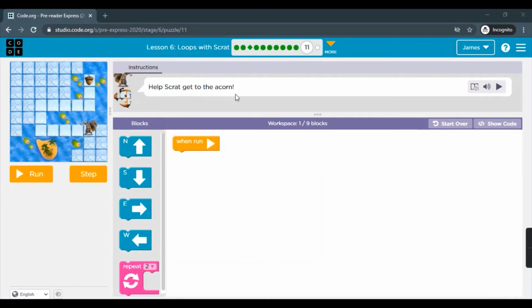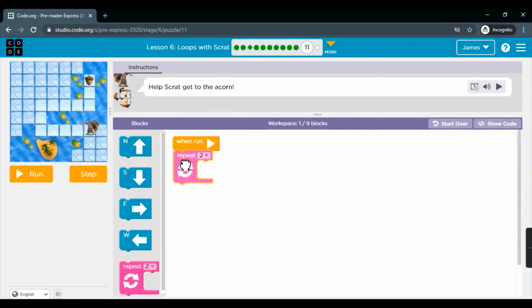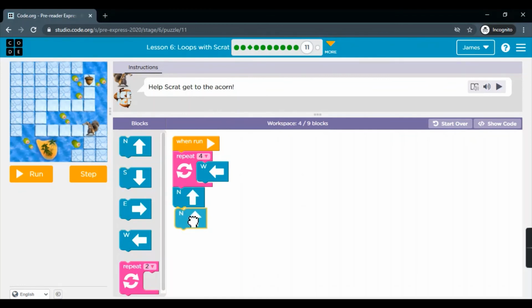Help Scrat get to the acorn. First, Scrat will move left, that is west direction, then up, then east, and then up. Okay. First of all, 1, 2, 3, 4. 4 times. Set this to 4 times. Move the direction. 1, 2. 2 times east. Sorry, 2 times north.